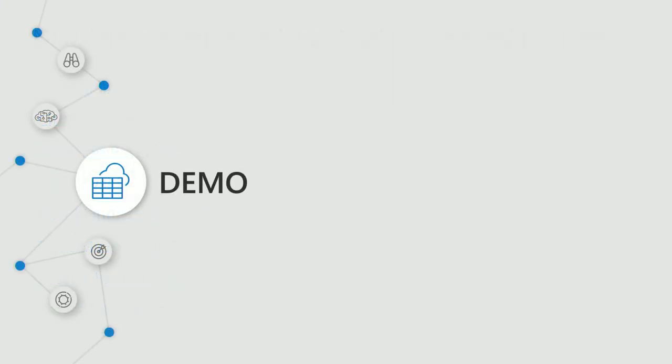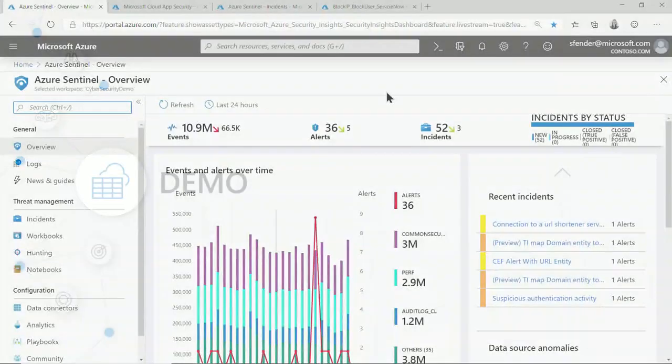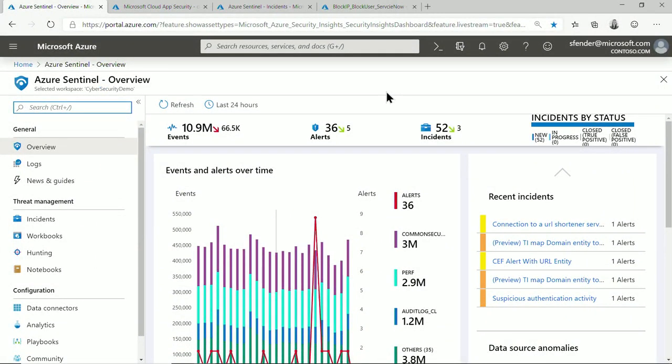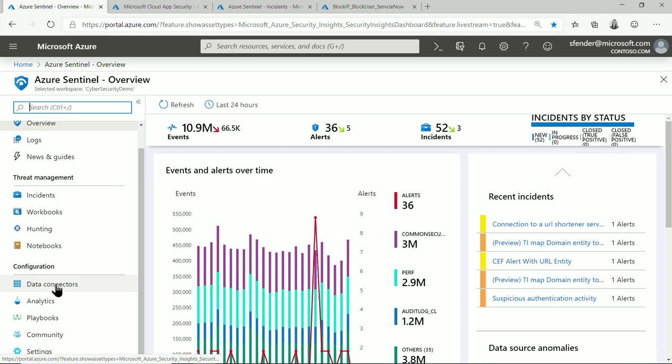So with that, we're going to pop over and take a look at this in the demo. Okay, welcome to Azure Sentinel. This is the overview dashboard. We're going to move directly, though, from the overview into data connectors.